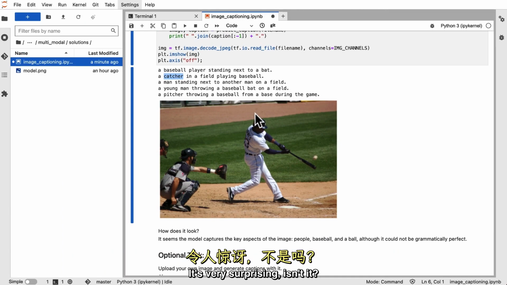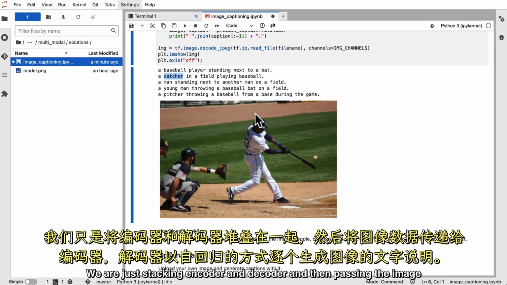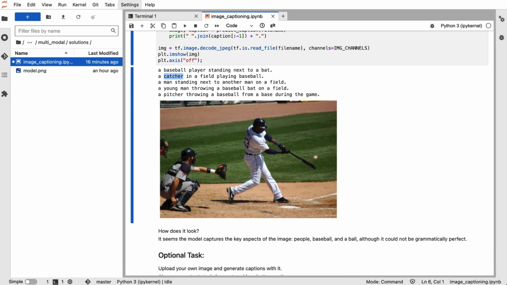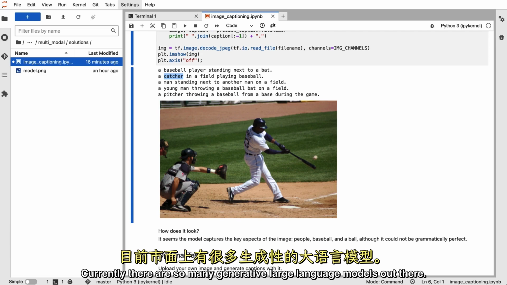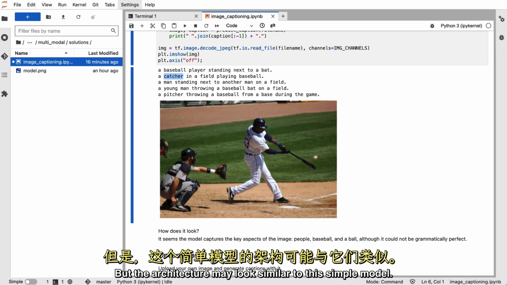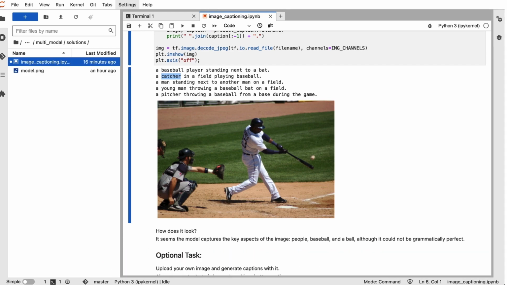It's very surprising, isn't it? The model is very simple. We are just stacking an encoder and a decoder, passing the image data to the encoder, and the decoder generates captions one by one in an autoregressive way. Just by stacking these, we can create this kind of very small generative model. Again, currently there are many generative large language models out there. Of course, they have more complex and larger networks and are trained on much larger datasets. But the architecture may look similar to this simple model.